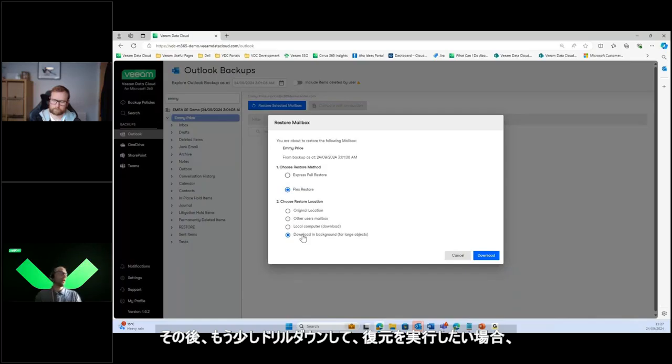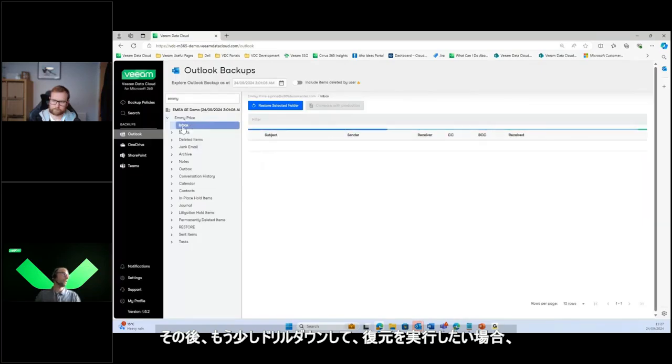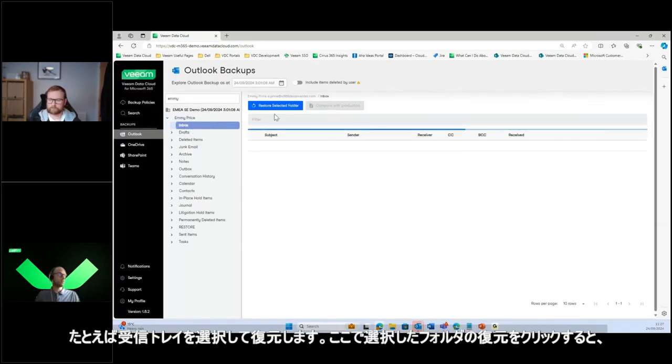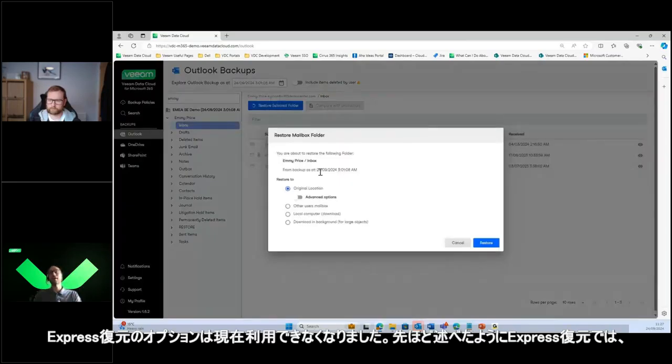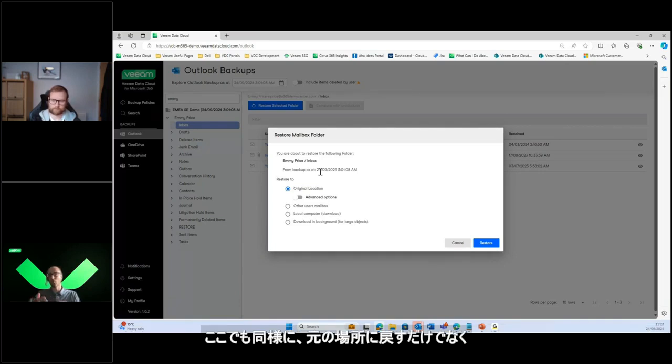If I then drill down a little bit further, and I wanted to carry out a restore, and I wanted to navigate through and restore inbox, for example. If I click on restore selected folder here, you'll see that the option to carry out an express restore is now no longer available. As mentioned, an express restore will only allow you to restore at object level. It will not allow you to restore granular, folder level, or item level. But again, same kind of principle here.